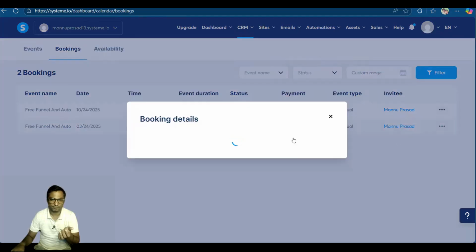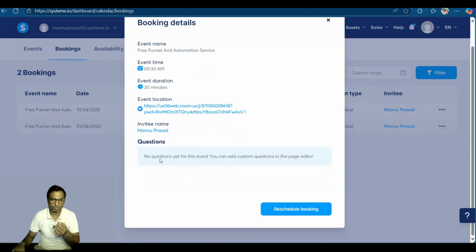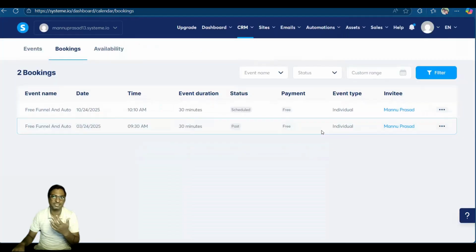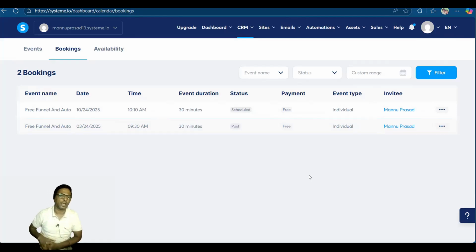And now in this one, the previous one, which is already gone, booking detail. And you see that there were no questions. So it might be possible that at that time this particular feature was not available, so I was not able to ask these questions. I'm still not sure about it because I checked very precisely and that particular option was not available. I even asked the support team, and they said that particular feature is not available right now, and they're working on getting it inside System.io very soon.